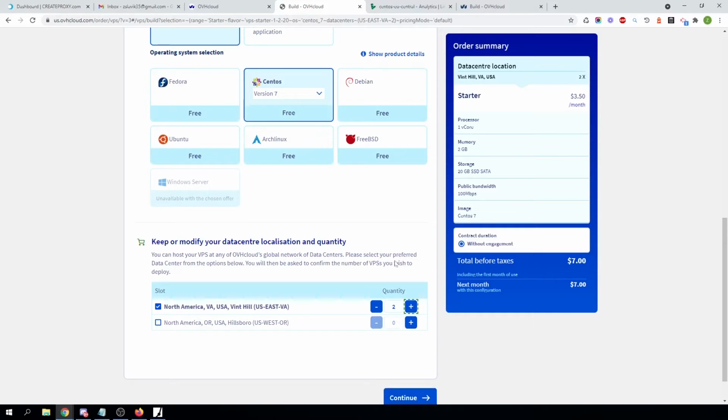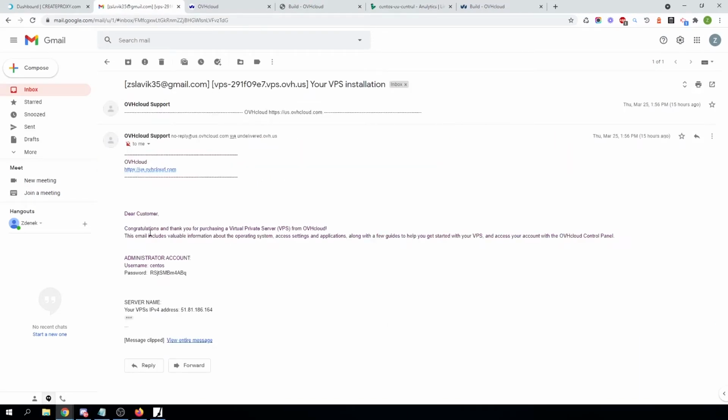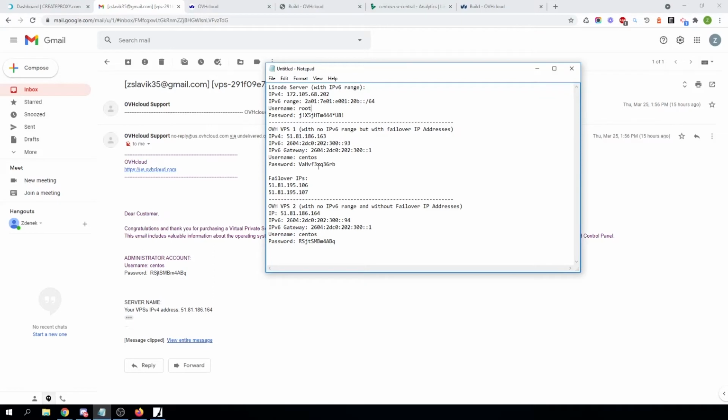It will take a few minutes, and then you will receive an email, for example as I have received something like this, where you will find the administrator account, username and password. This is what you will need. I have already pasted this username and password in my notepad file, so it is ready for me.